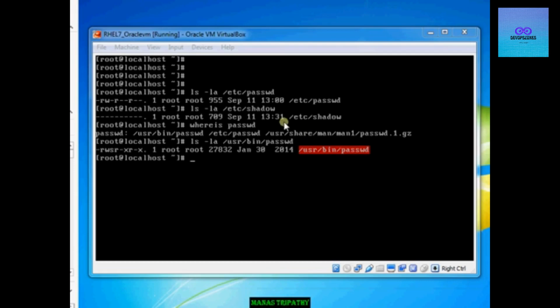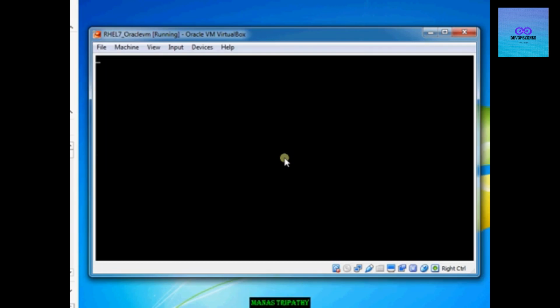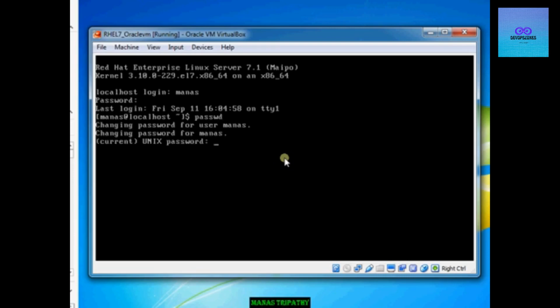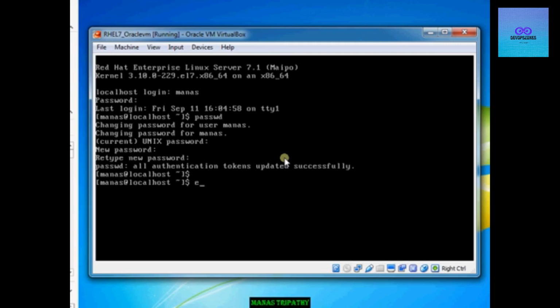So as per the normal functionality, as a normal user I should be able to change my password. So let me log in as a normal user and change the password. Okay, I'll give the current password, and the new password. Okay, now the password has been changed. This is the normal behavior.